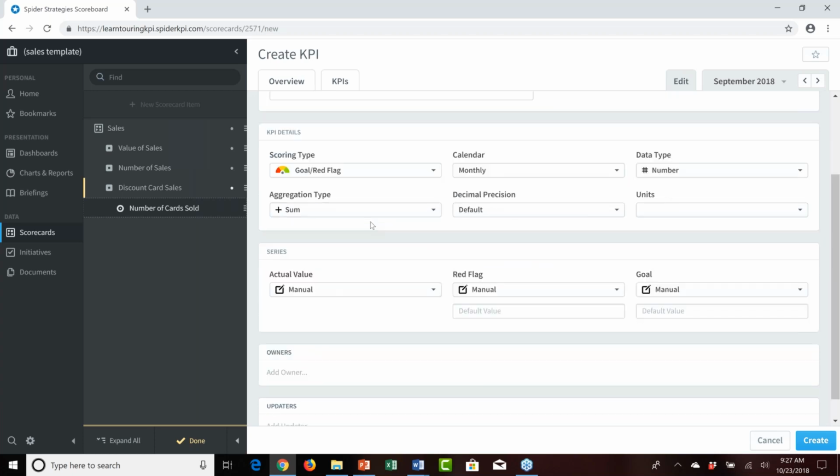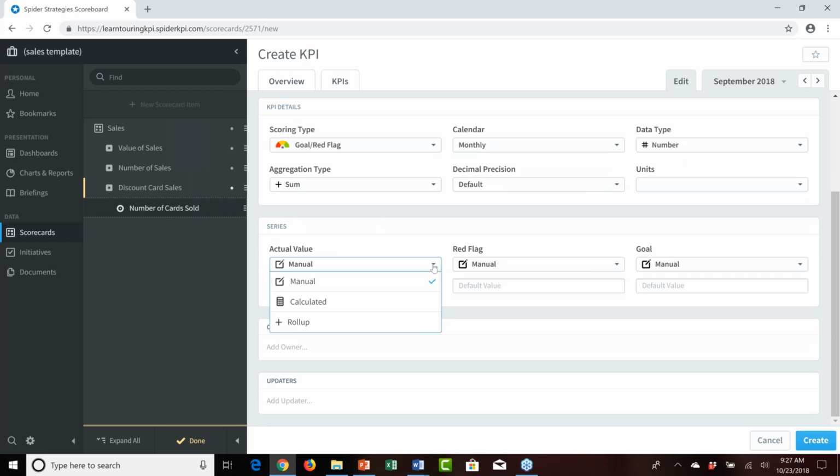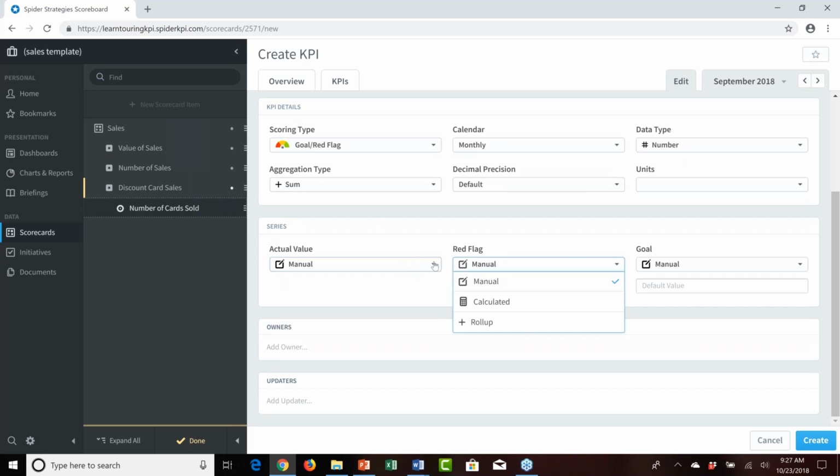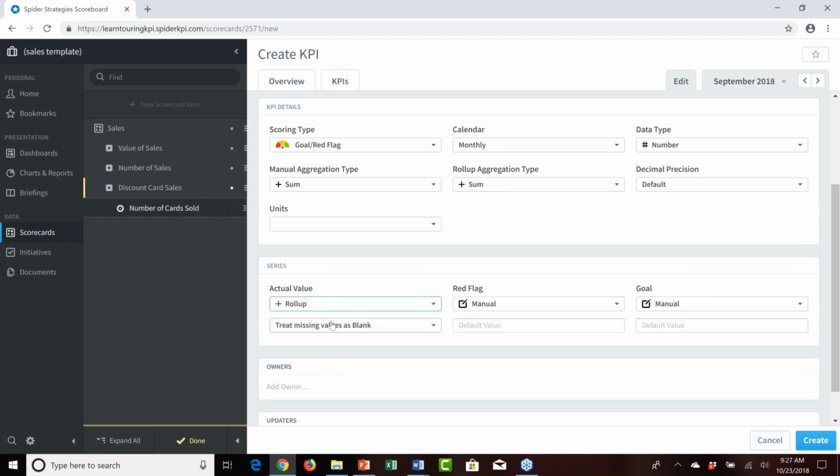I'm just going to slide past those settings and get down into the series area, where again, as I showed you in the screen capture presentation earlier, the choices here under actual value and red flag and goal are manual or calculated or roll up. And in this case, I'm going to select roll up. Note that as soon as I set roll up on even one of these series properties, a new property has appeared, upper middle here, called roll-up aggregation type that didn't used to be there. It basically pushed decimal precision and units off to the right and down, but it acknowledges that I have to tell it what type of roll-up it should achieve.